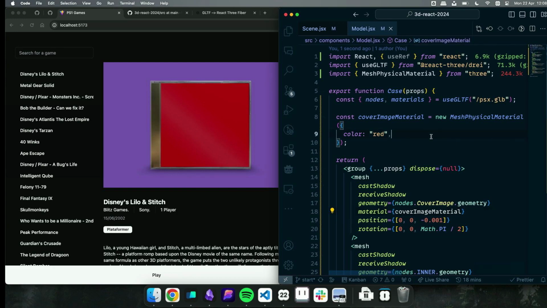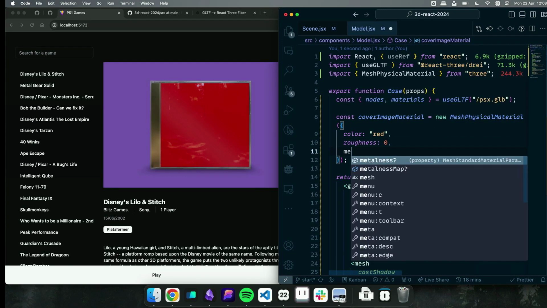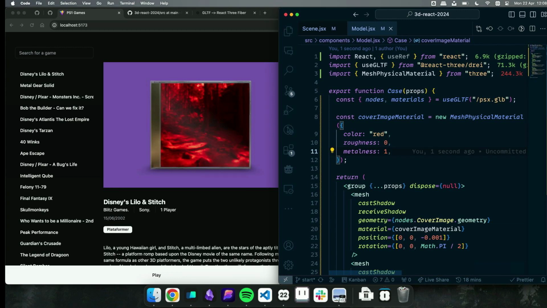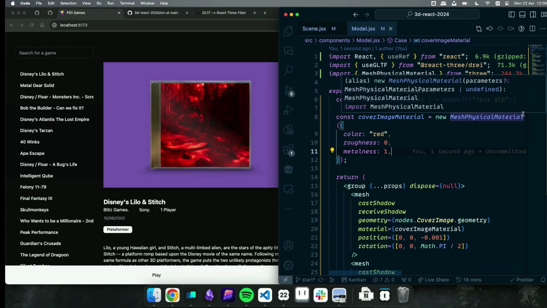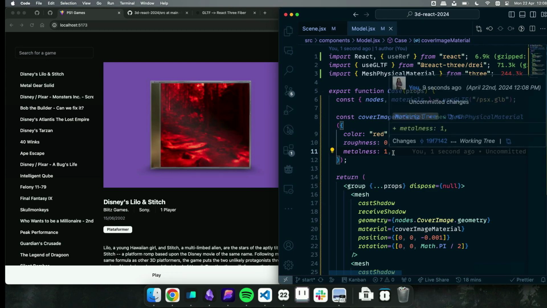So there's a bunch of stuff you can do with this. Like you can change the roughness. So if I say roughness equals 0, then it's shiny red. If I say metalness equals 1, then it's metal red. You get the drill. That actually looks very sick. Looks like an emo band from the 2000s. That's not what we want to do, though.